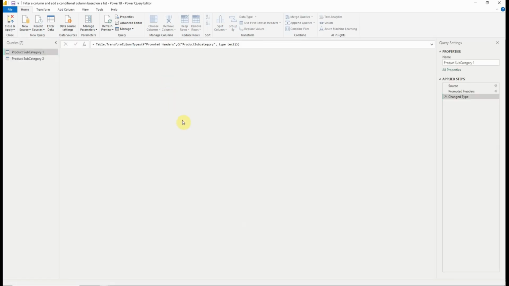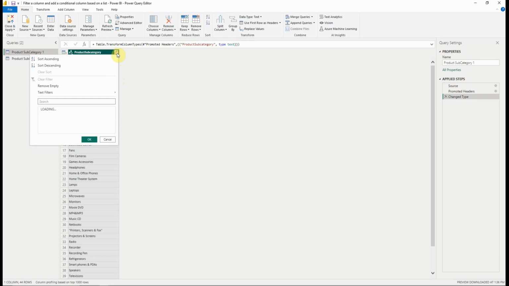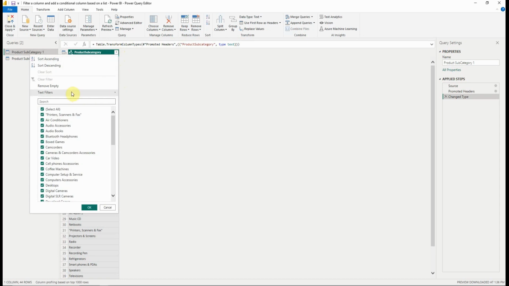Sometimes when you work within Power Query, you need to filter a column based on some values, either to exclude them from the column or to include them. So if you have a few values to include or exclude, you can filter the column manually by clicking on the button at the top right of the column and then choose text filters. Next, you choose an option.